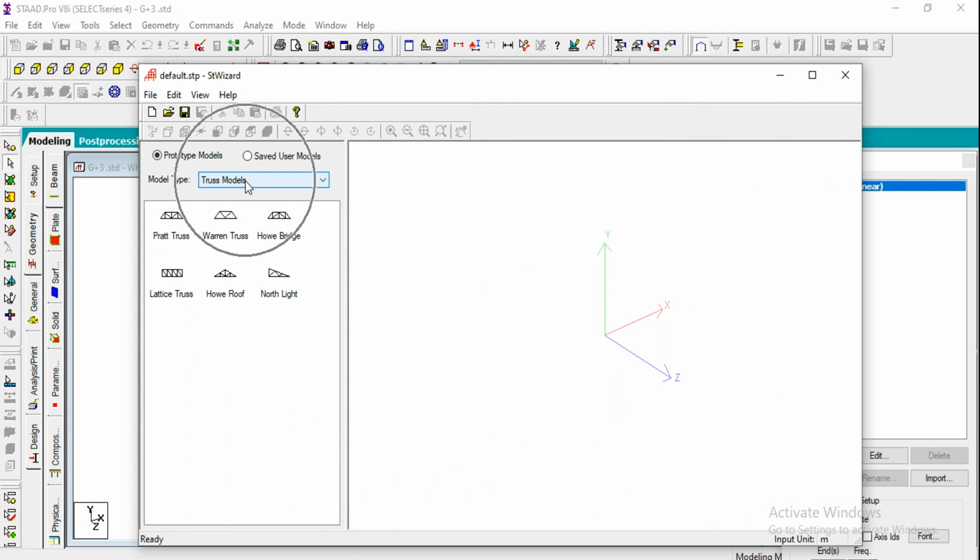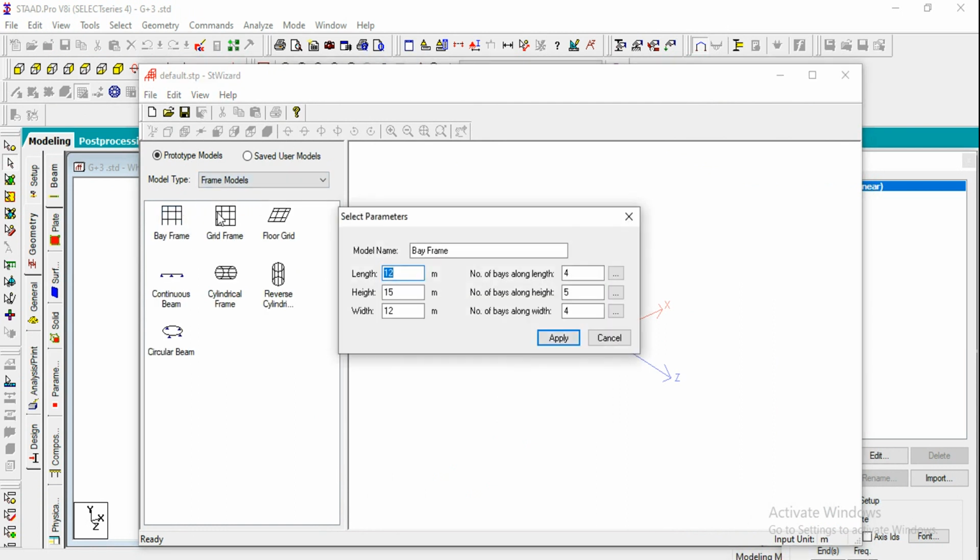Under model type, just select frame models and double click on the bay frame. You can define the length, width and height. As we saw before, I'm going to define the length as 25 and height as 13, since the ground floor was 4 meters and all the other floors were 3 meters. So 3 into 3, 9 plus 4, that is 13 meters. And coming to width, I'm going to define it as 20.